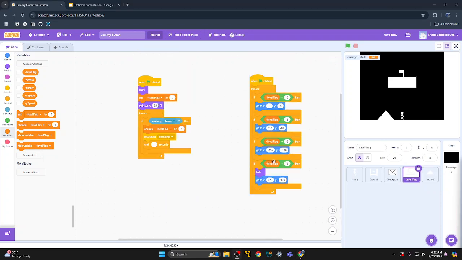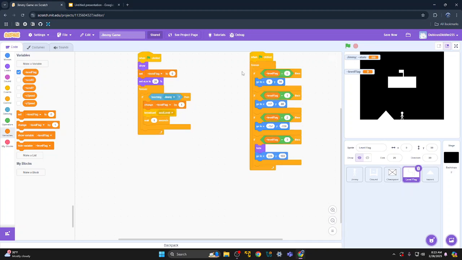And then we got the flag, the fun part. Well, tedious part, I guess. So it'll always show it. Set it to 20% size, so it's big, but we set it small because it makes it easier. And then the level flag thing. This level flag, if we show it, it's automatically set to 0. Sets it to 0 when a green flag is clicked. And if it touches Jimmy, it'll change it by 1.